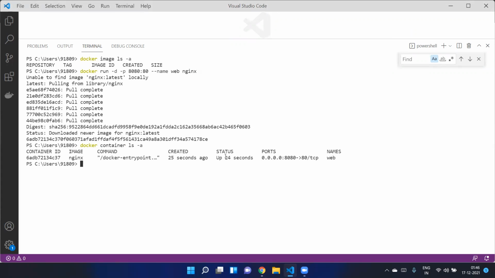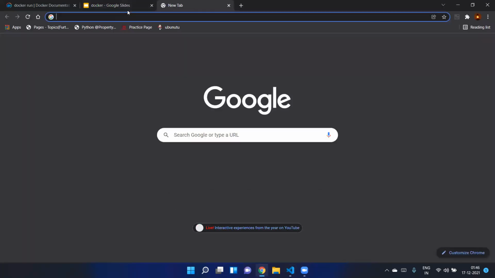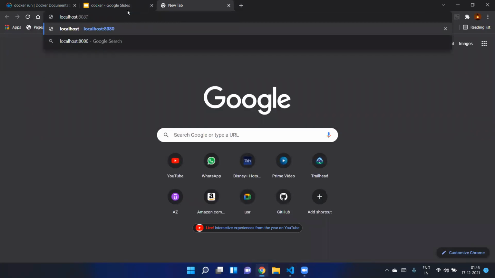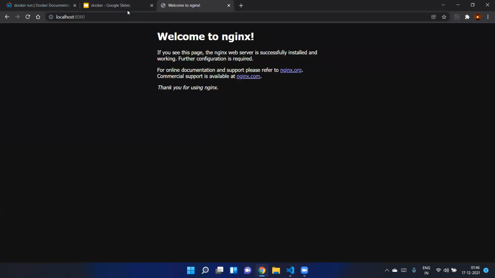And here you can see the port number 8080 is the local one, and 80 is the port number of the container, which means that if you make any request to port 8080 from your local host, it will redirect to port number 80 of the container. Just to confirm that, we can go to the local host, port number 8080, enter. Here you can see the Nginx server is up and running.